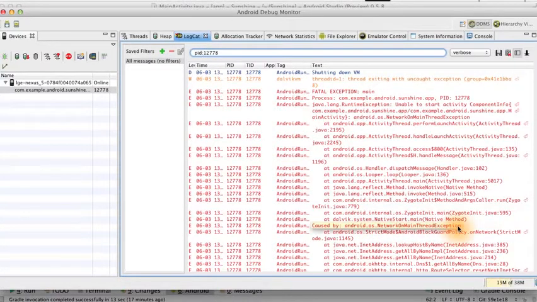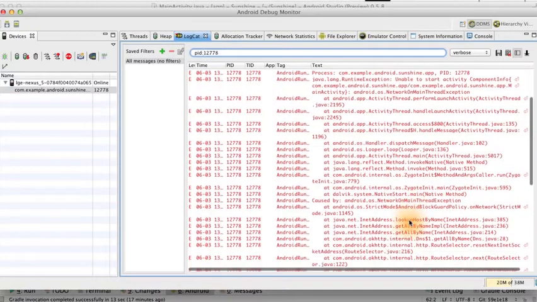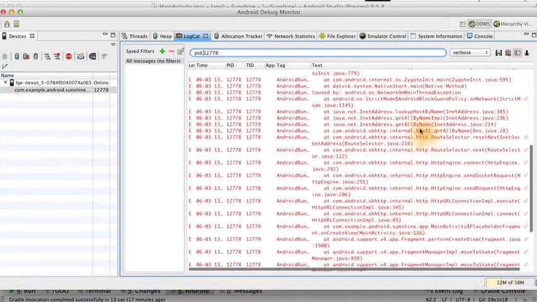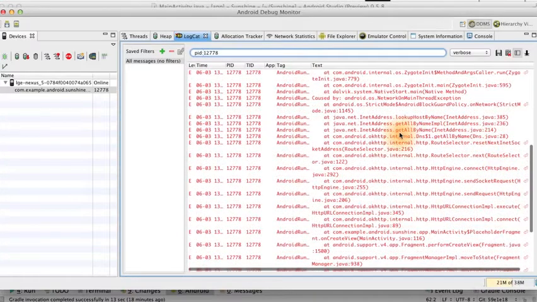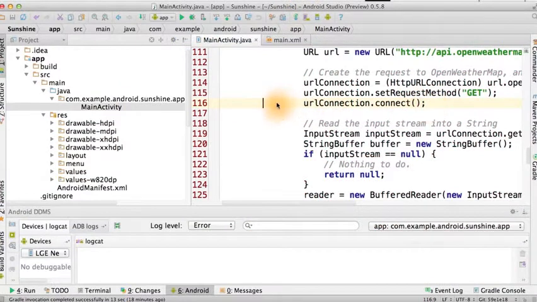If you're curious as to what line of our code actually caused this, you can scroll down the stack trace to read more. This is all framework code that you can skip, and here's where it actually hits our app. It's within the placeholder fragment class in the onCreateView method, and it happens in the MainActivity.java file in line 116. So if we go back to the code, on that line you can see that urlConnection.connect actually caused the error and that we can't do that on the main thread.